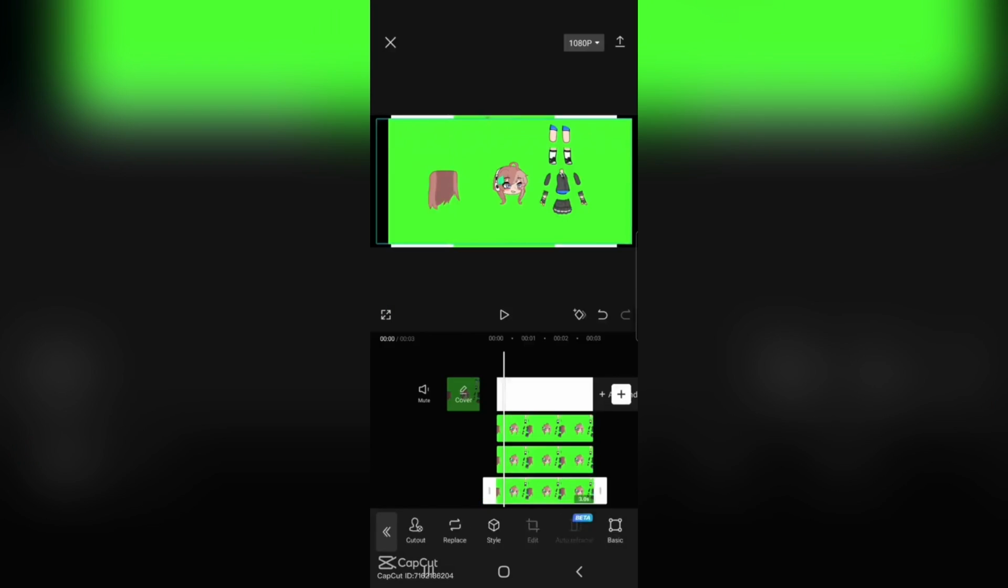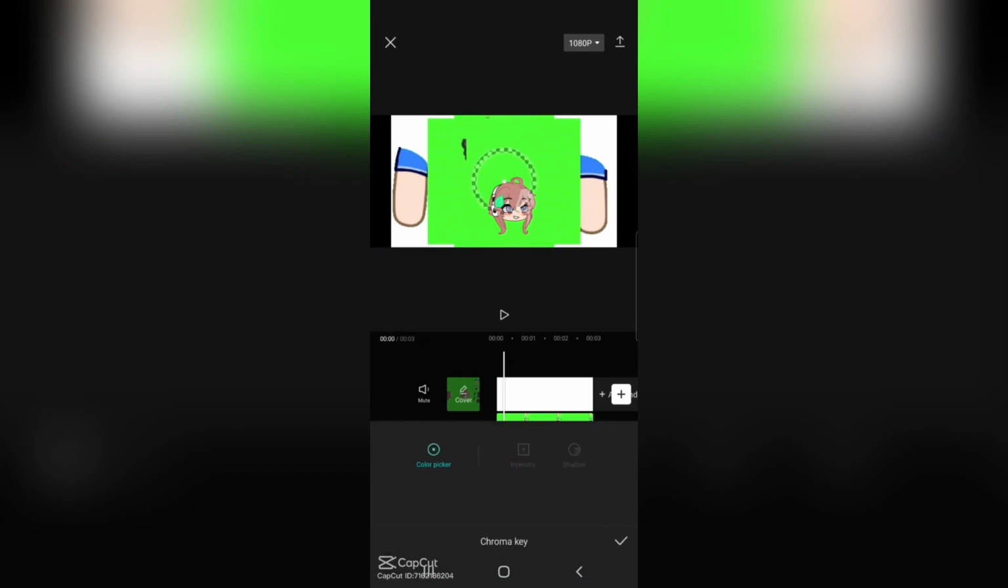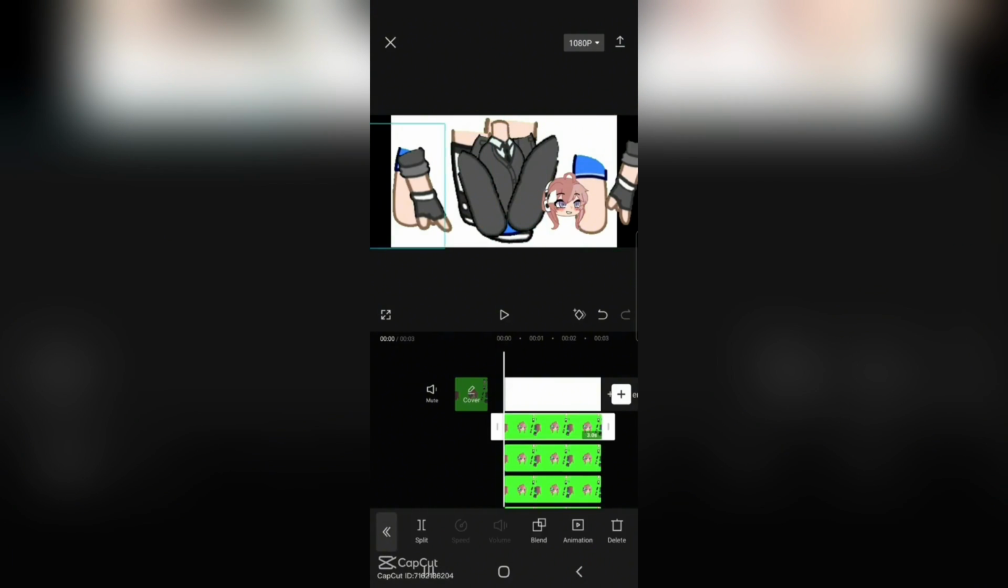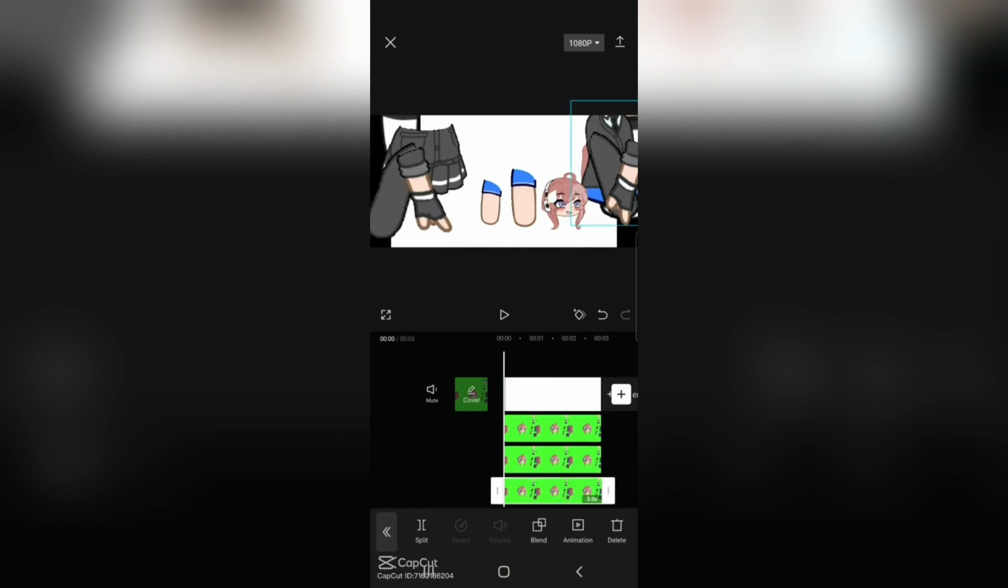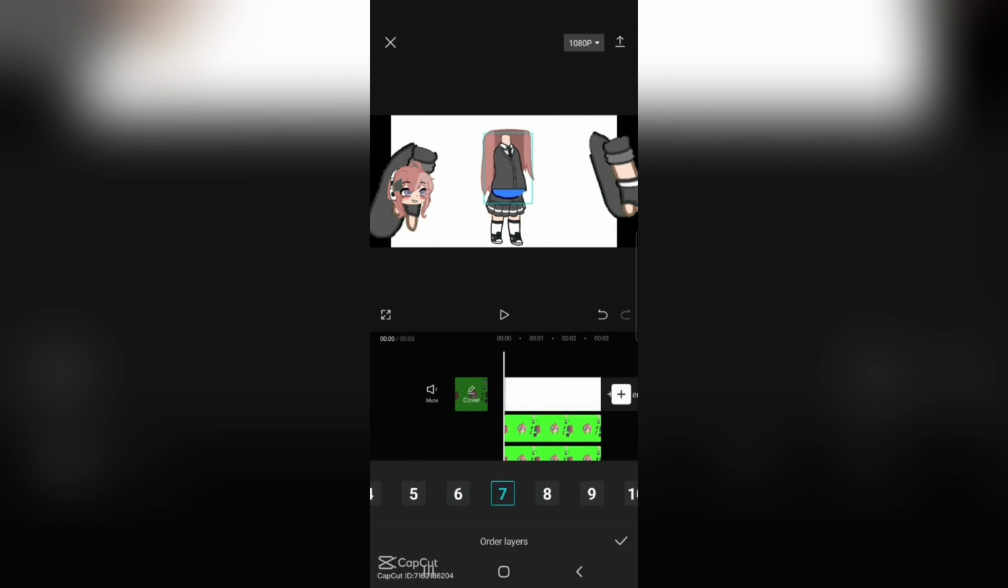Move the playhead to where you want the animation to end. Adjust the position, size, rotation or opacity of the object, and CapCut will automatically create tween animation between the two keyframes. To make the tween smoother, tap the keyframe and choose ease in, ease out or ease in and out.